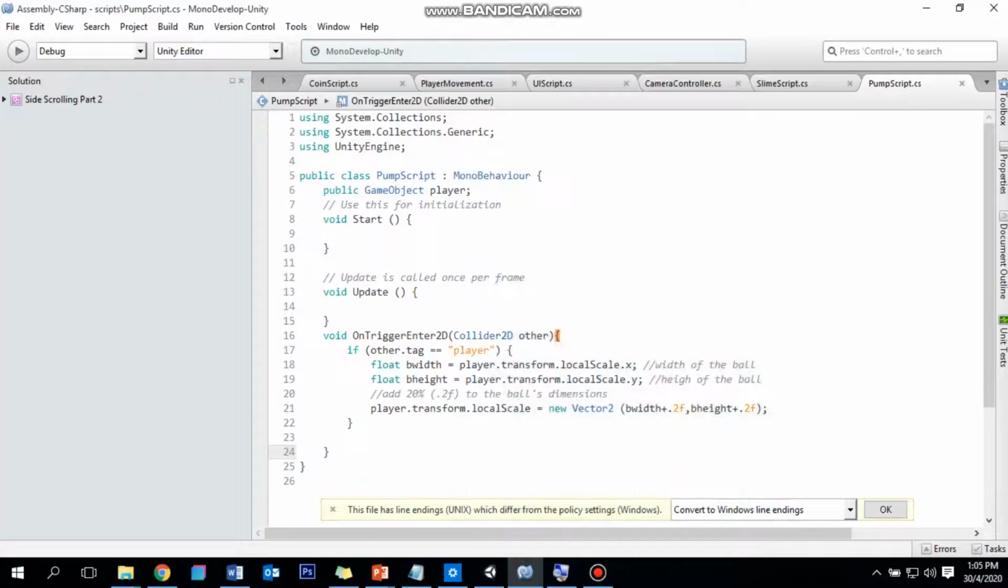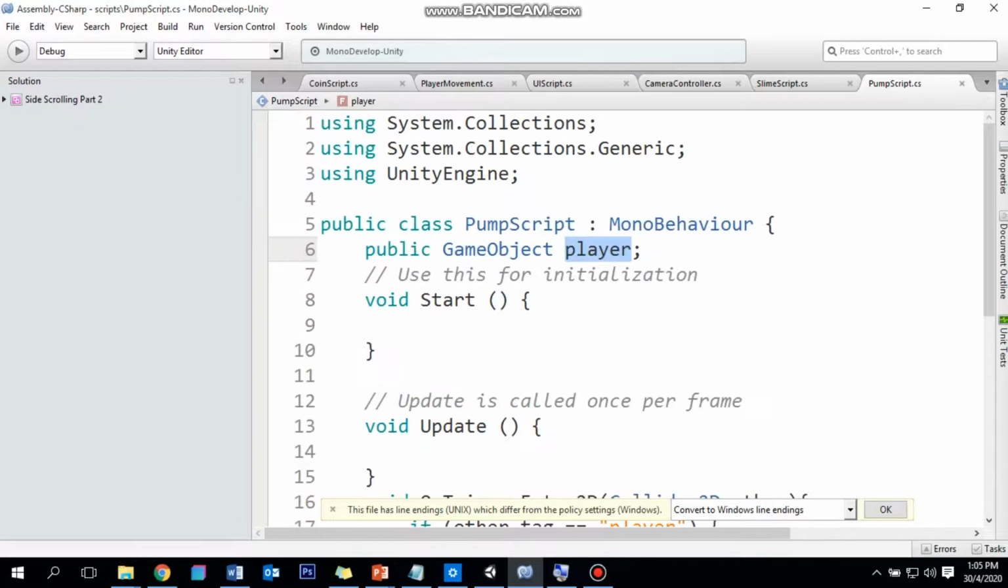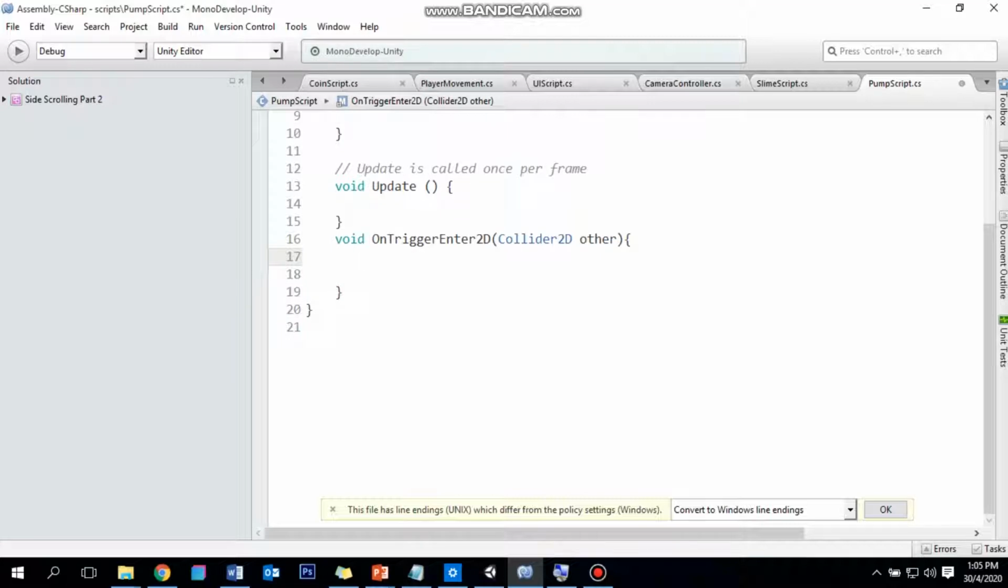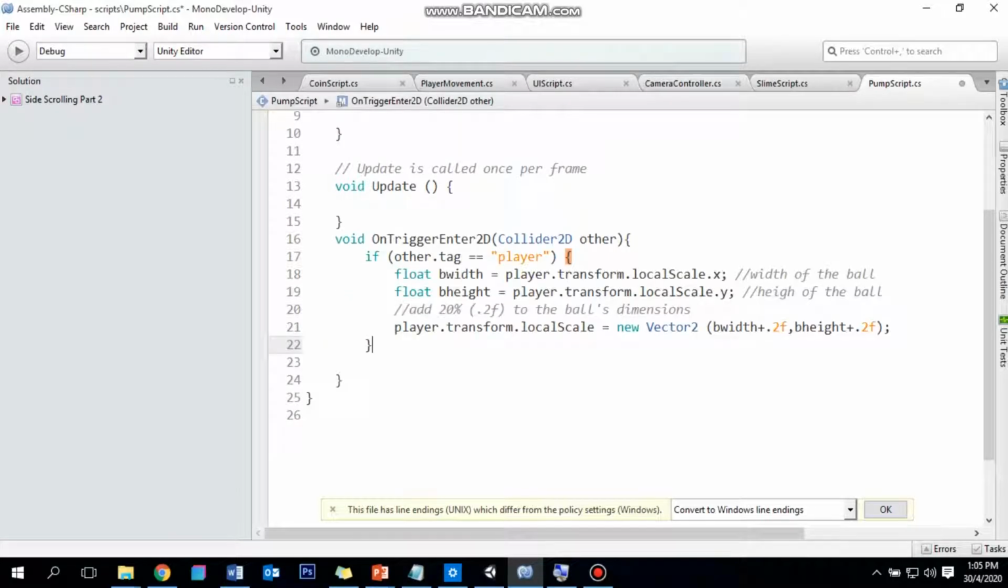Okay, to resume the recording, open PumpScript and type this code. First, you have to declare a public GameObject player, so we can manipulate the player size later on. And then after that, you need to create something similar to the slime script. You can copy that one actually. Copy, delete the contents like that. Right? So now we're going to create a condition to detect if the pump collided with the player.